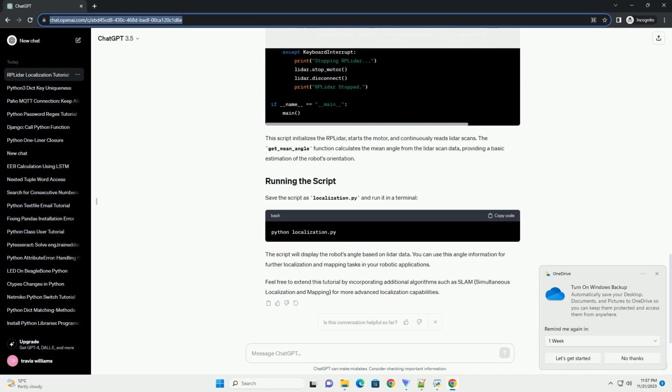Save the script as localization.py and run it in a terminal. The script will display the robot's angle based on lidar data. You can use this angle information for further localization and mapping tasks in your robotic applications. Feel free to extend this tutorial by incorporating additional algorithms such as SLAM, simultaneous localization and mapping, for more advanced localization capabilities.